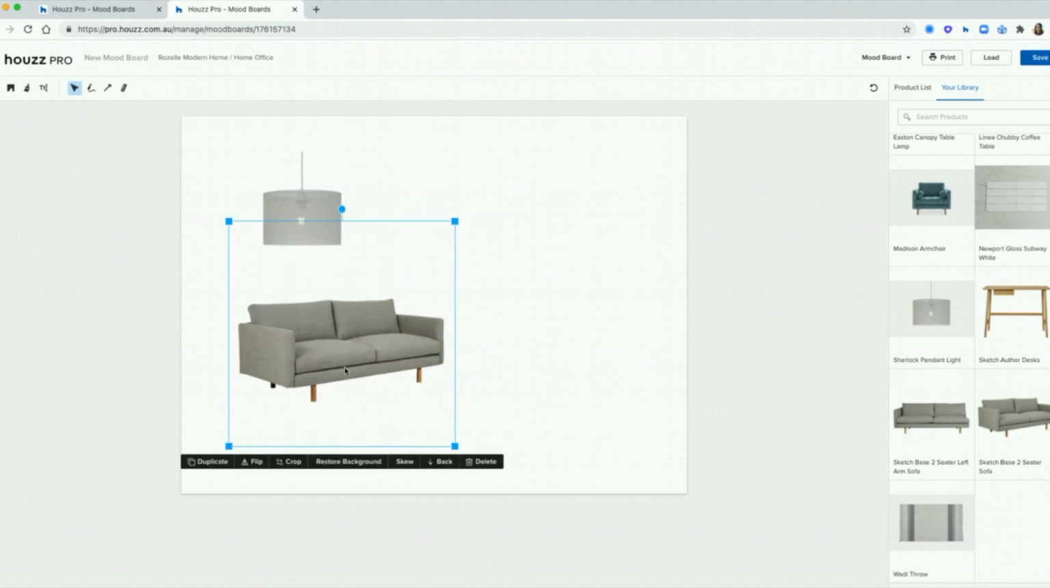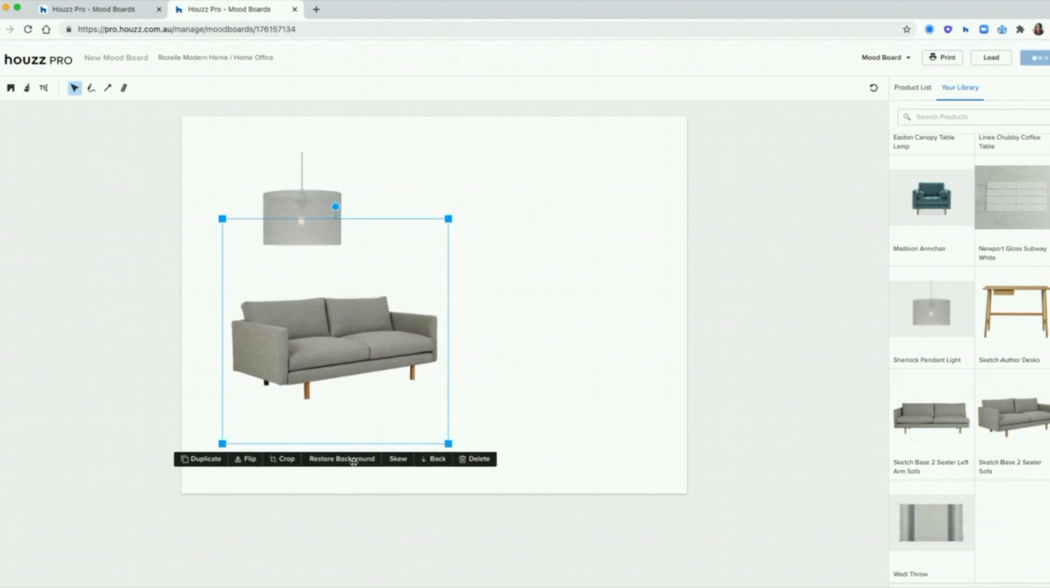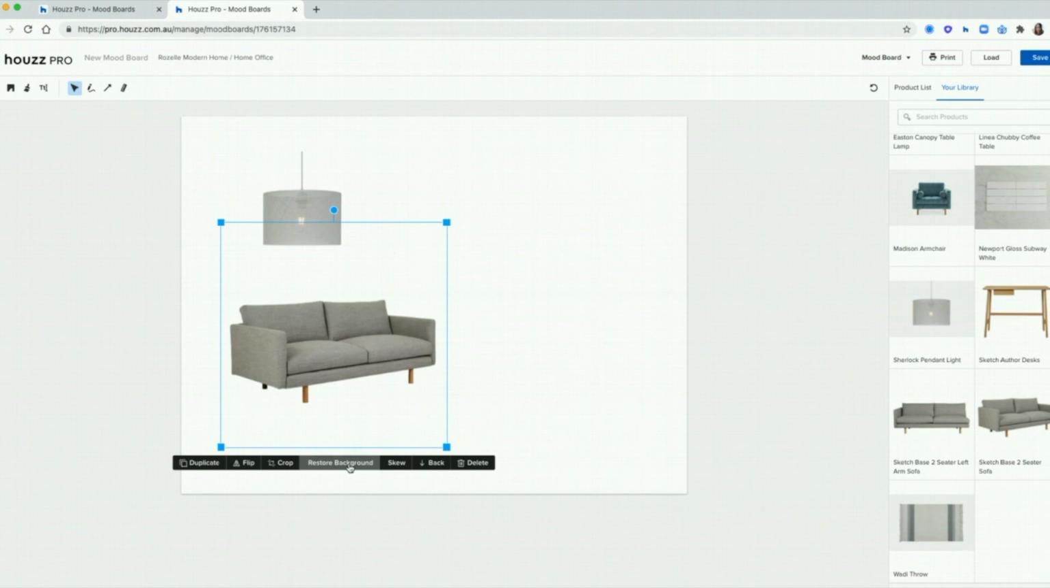For example, once you add in a product, it'll automatically remove that white background. If you want to restore this, you can see it automatically crops everything in its view. Simply click remove to bring that back so you've got that layering aspect.